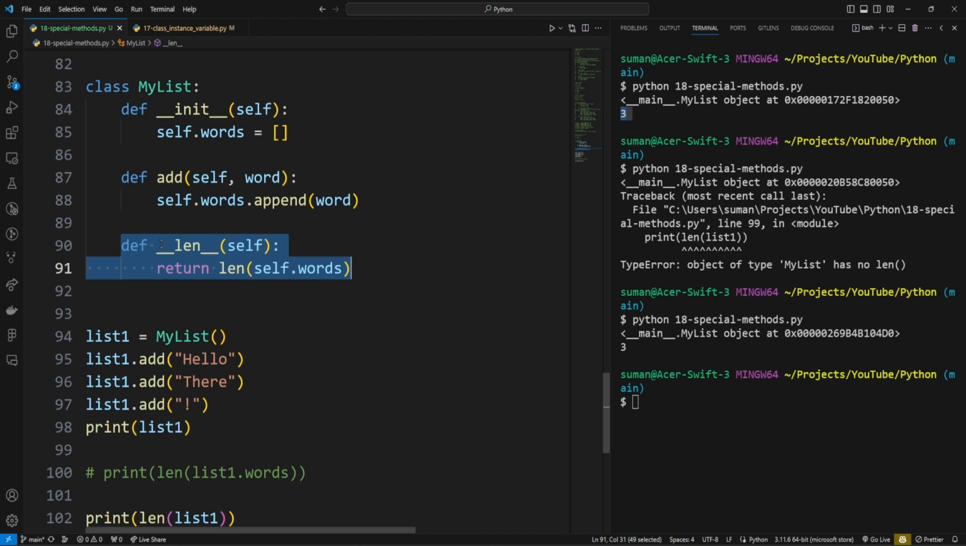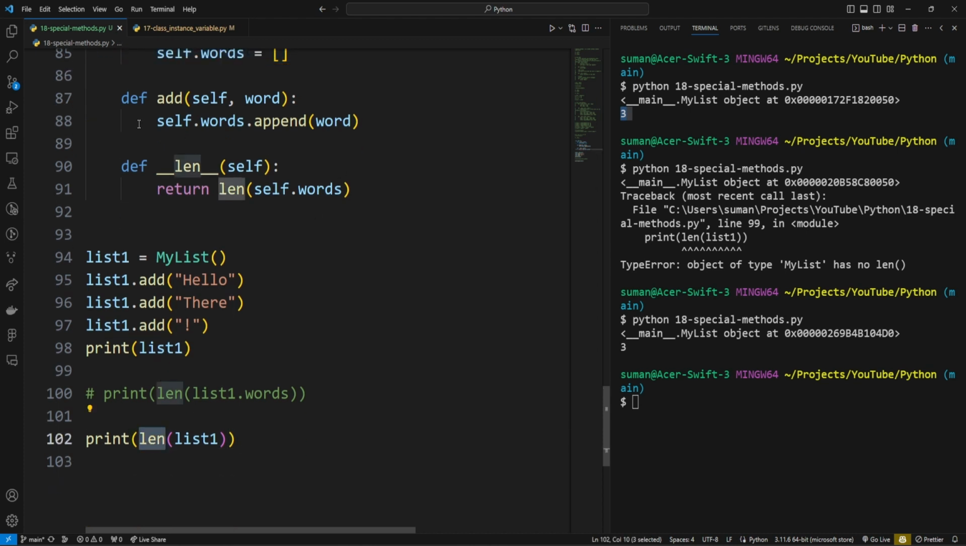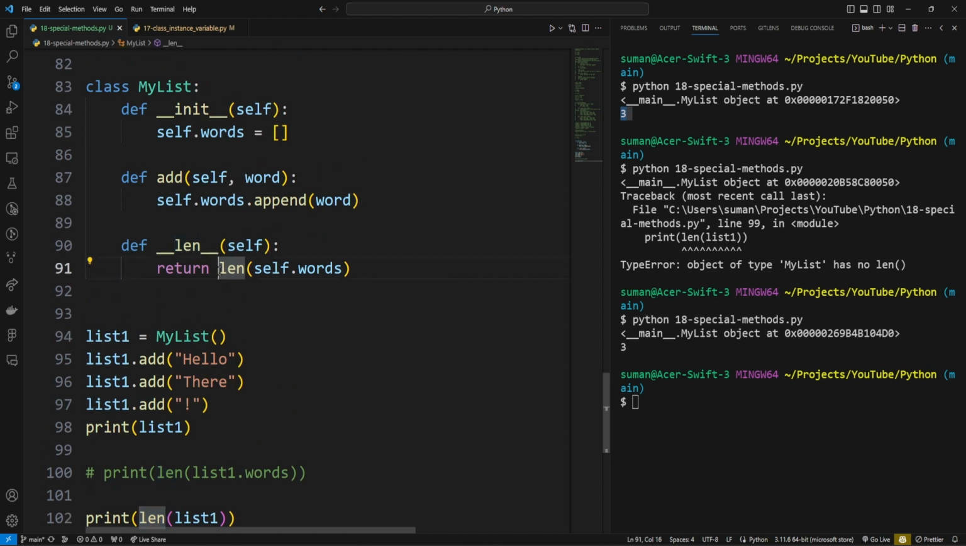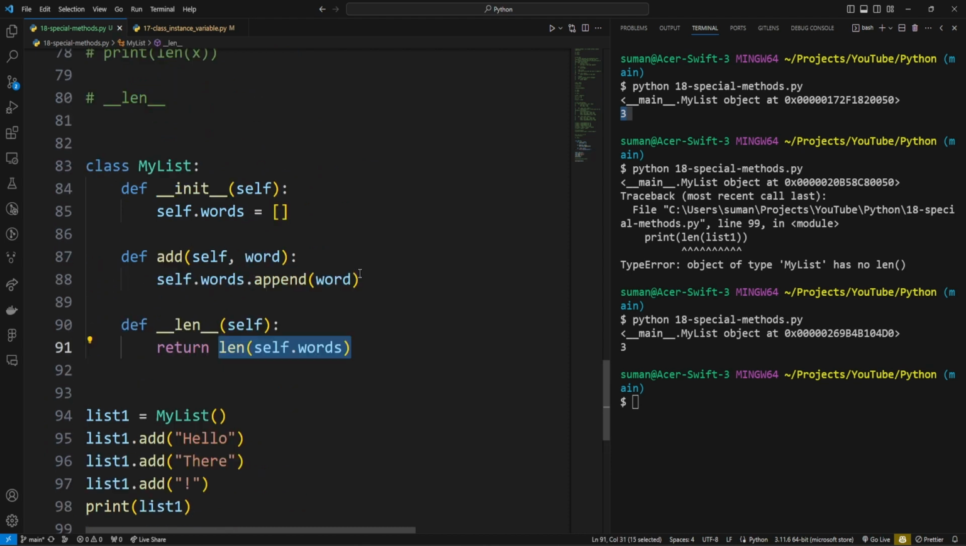I hope you understood this special function called len, and when we use it. You can use it for anything else. Suppose here we have defined many characteristics, but you know that when you call the len function, you want to get something certain and specific, then you can return the length of any words or anything like that. Okay, so that is how you use the len function.